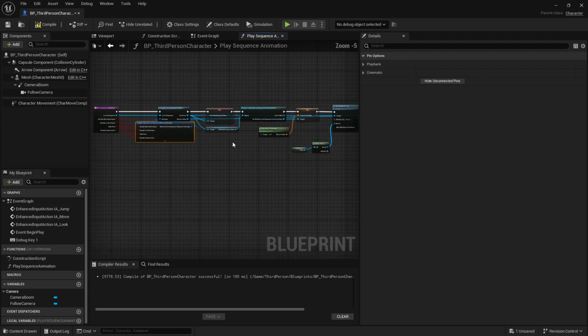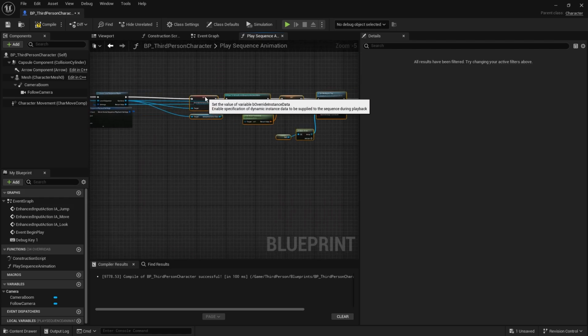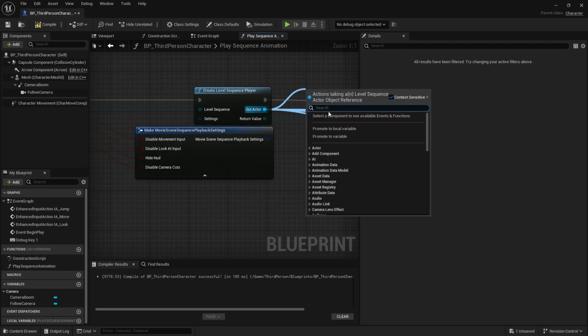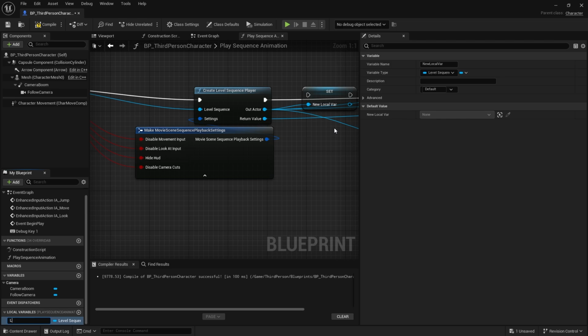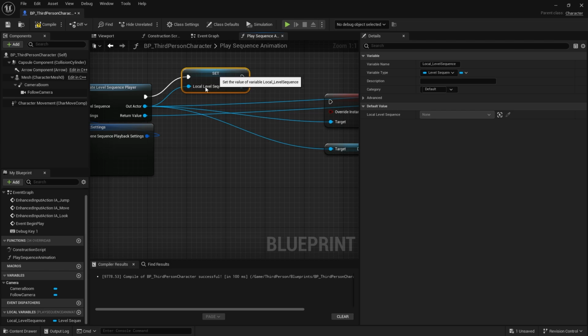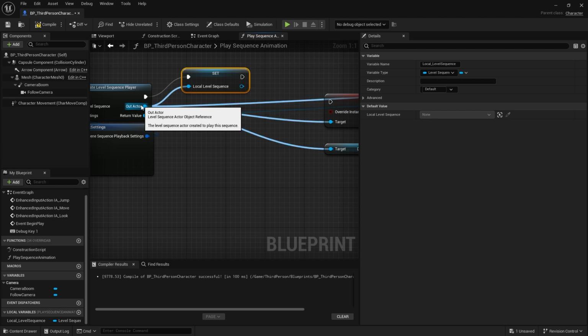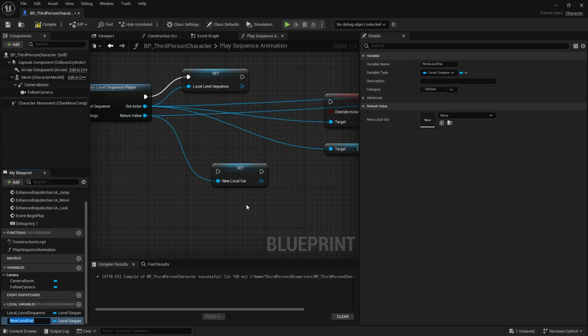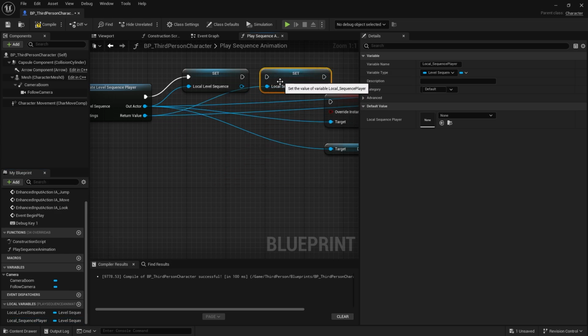Okay, looking good. Next, we're going to clean this up a little bit over here so it doesn't look all messy. So what I'm going to do here is take the out actor and promote that to a local variable. That'll be a local level sequence. Being local means it's only used in this function. And once this function's finished doing its thing, it'll remove this variable from memory. Next, I'm going to take this return value, and this will be the sequence player. So that's the sequence actor, this is the sequence player. So you can promote that to another local variable, local sequence player, and drop that into there.